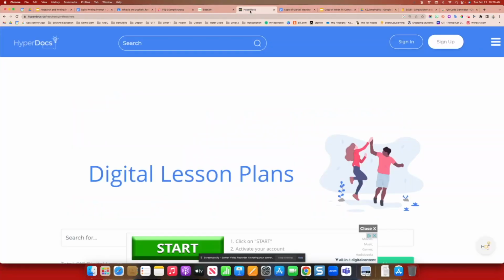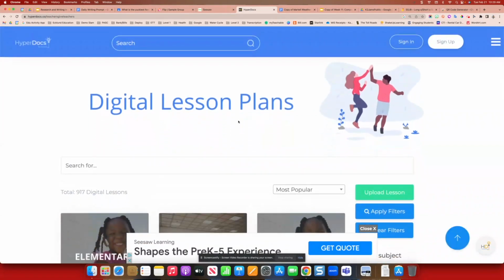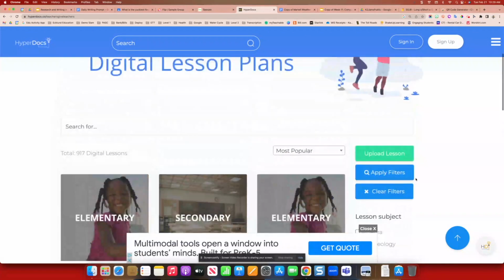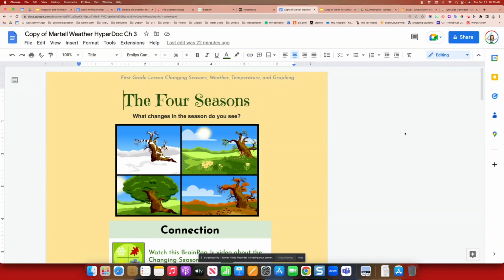So hyperdocs, that link will take you right to this page right here. And hyperdocs has this great place full of digital lesson plans that are already made. You can search for keywords, you can apply filters. And so what I did is I simply came in here and I wanted to prepare for some research on weather with my students. So I ended up searching for weather and I found this amazing pre-made hyperdoc right here.